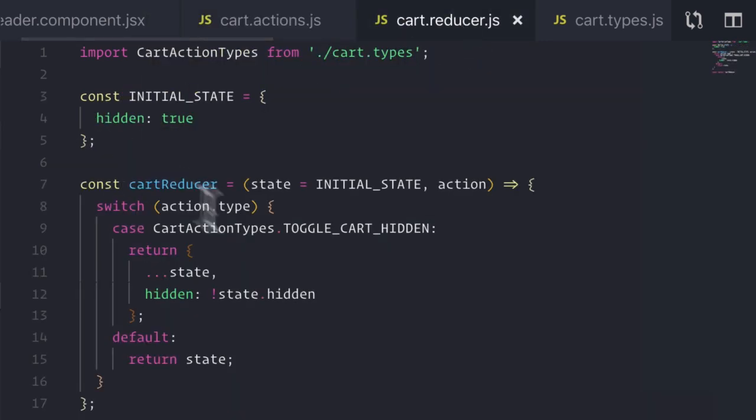Payload is actually an optional property on our action object. And inside of a reducer, we're not actually using the payload inside of this respective case, right? So there's no need for us to pass a payload. We just need to know that if it's of this type, we're just going to switch it from whatever its previous state was to its opposite state.